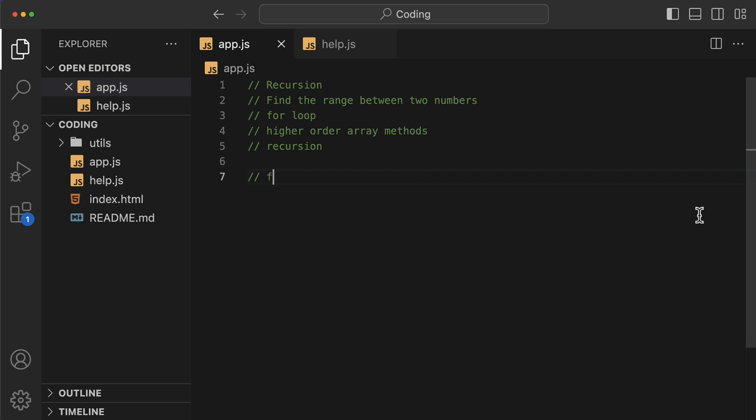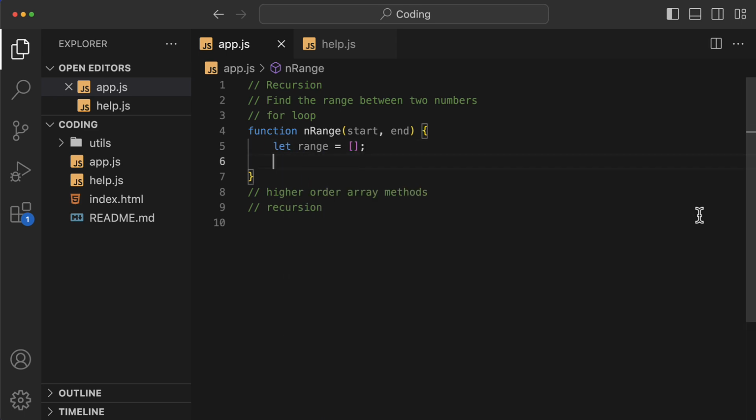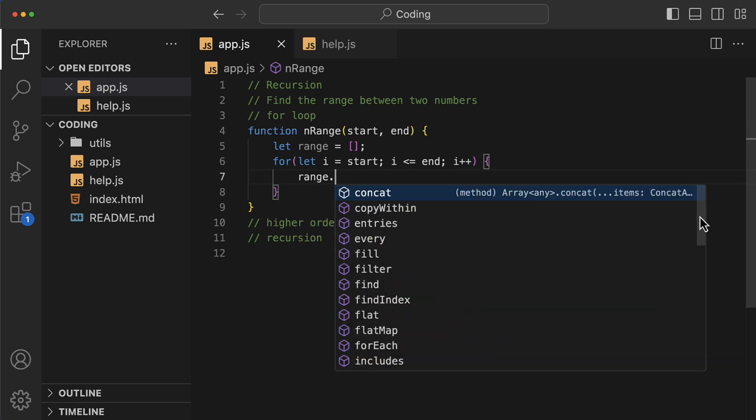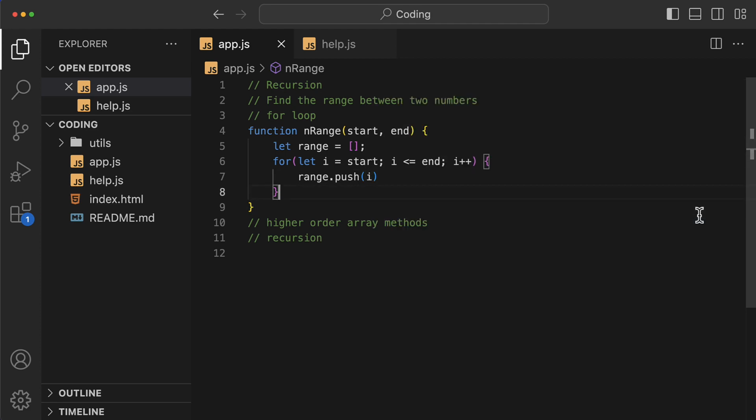Let's do it with a for loop. Like this, which we've probably already done. Function range takes a start and end. Then let's give it a range of an empty array. Let i equal start, so long as i is smaller or equal to end, increment i. Now all we have to do is range.push(i). Then we can return range.